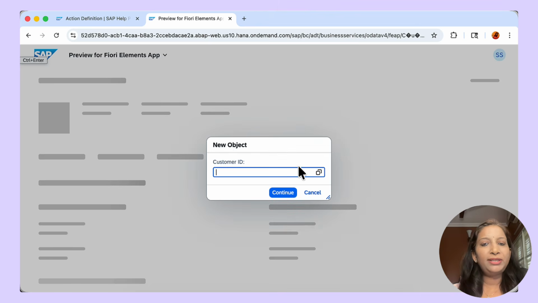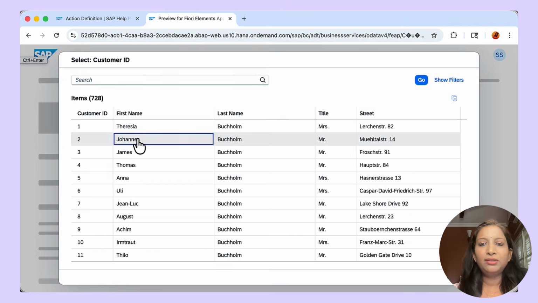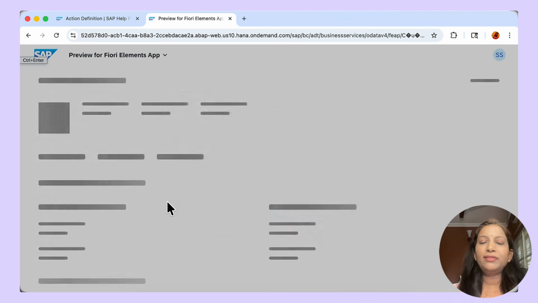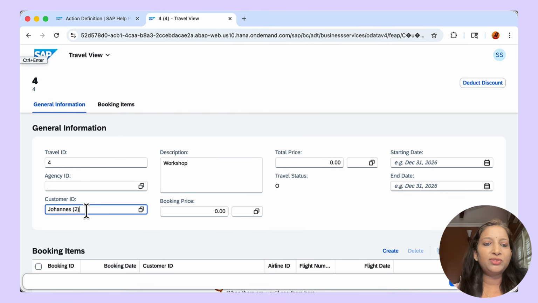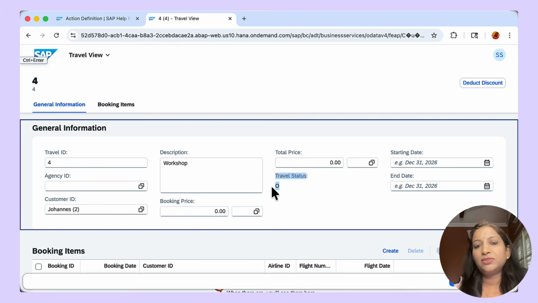So click on create and then you get customer ID as input parameter. You can specify a customer ID and that will be passed to this new instance. So you can see here the customer ID is already passed and everything else remains the same. That means the travel status is also set because it takes the logic that we have given in the determination.